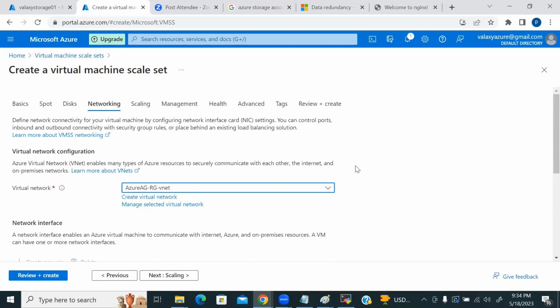How to change address space for a VNet? You cannot change the existing one, but you can add another address space. Multiple address spaces you can add to a VNet. You cannot modify the existing one.